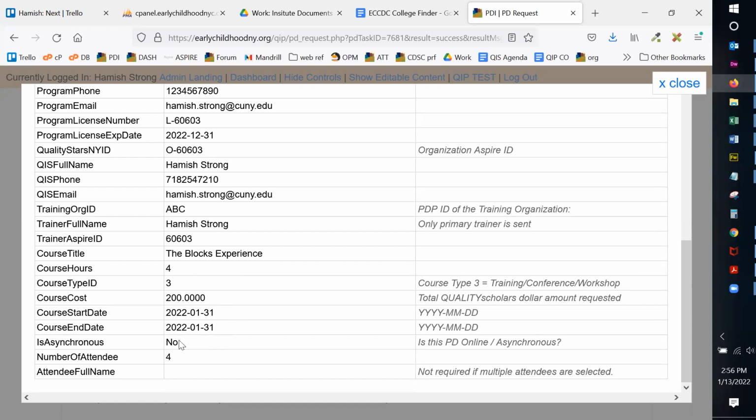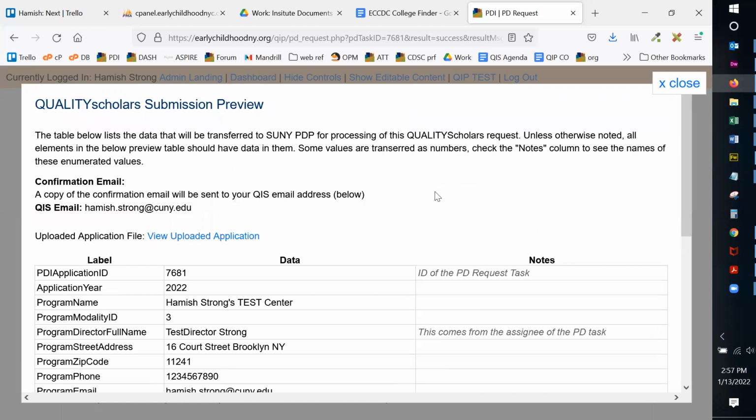Is asynchronous? No, because I selected that this was in person, not distance learning. Number of attendees, 4. Now, because I have multiple attendees, there will not be a name here. Only if I have one attendee is there a name here. Putting in the attendee names is really for credit bearing mostly, but the name will automatically appear here if you've only selected one attendee. So my preview is looking good.